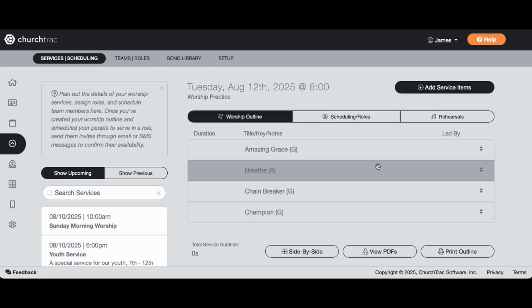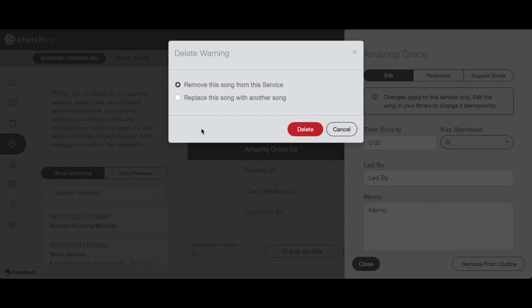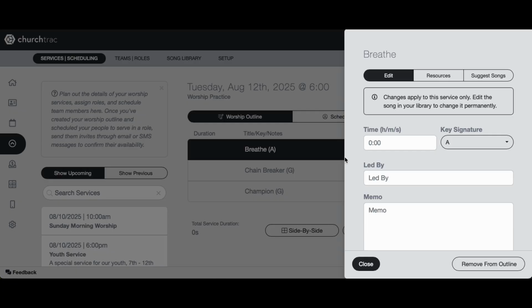So let me go ahead. I think I'm just going to remove from outline. Remove this song from this service, or replace this song with another song. So we're just going to remove it from the service.